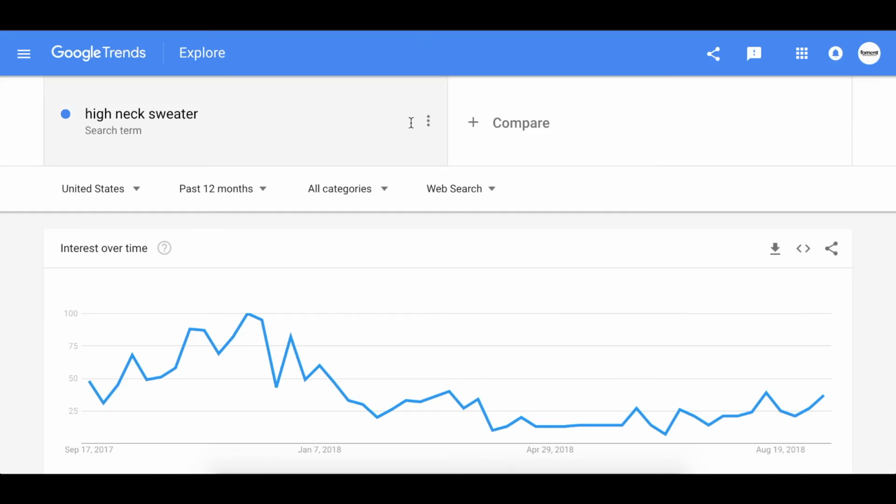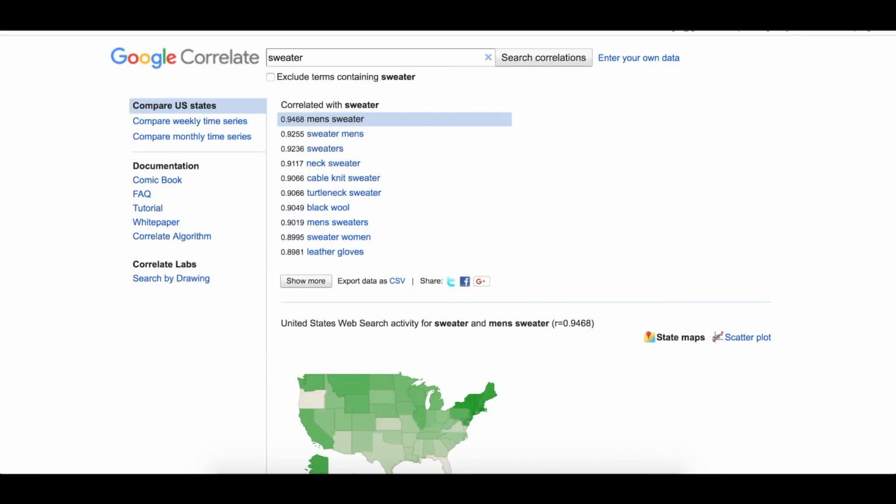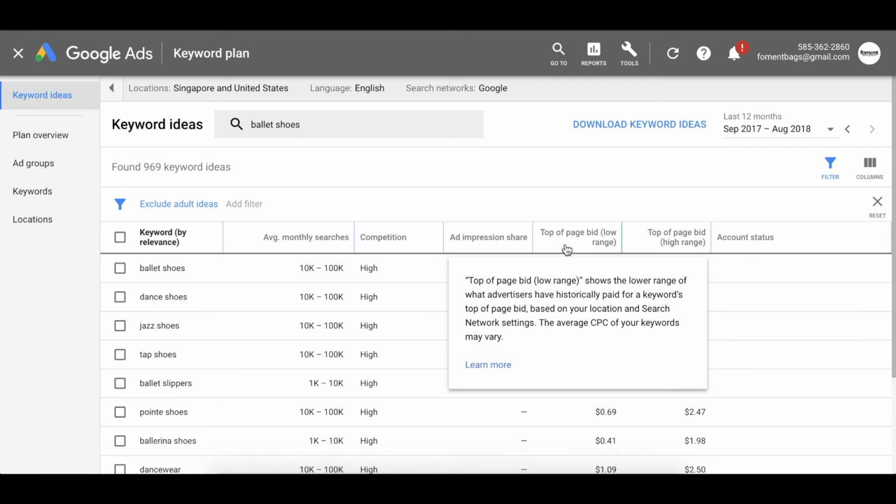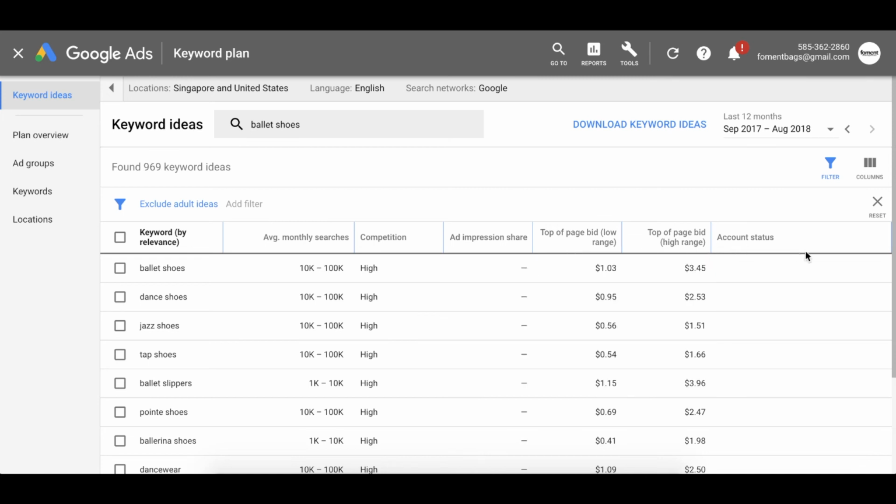So what you want to do here is use Google Trends. You want to use Google Correlate. You want to use the Google Ads Keyword Planner. These are all free tools, by the way, that you can use. It's just that people don't talk about it, and it's very, very important and very, very underrated.